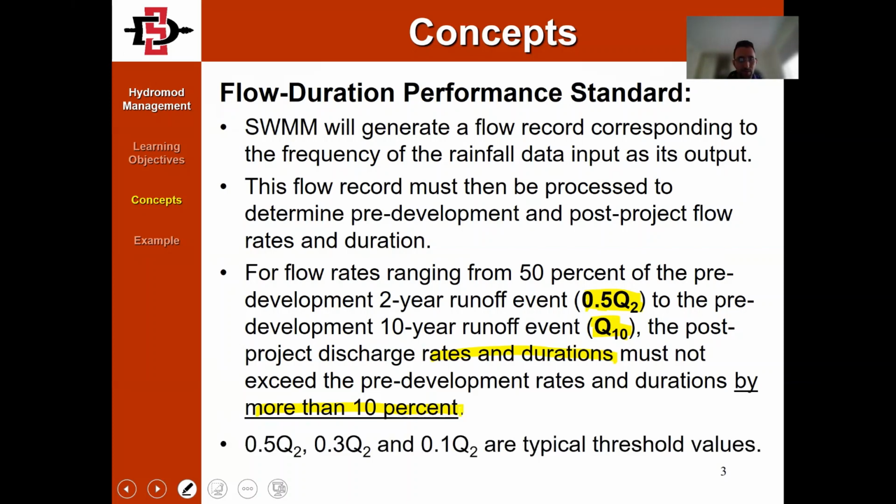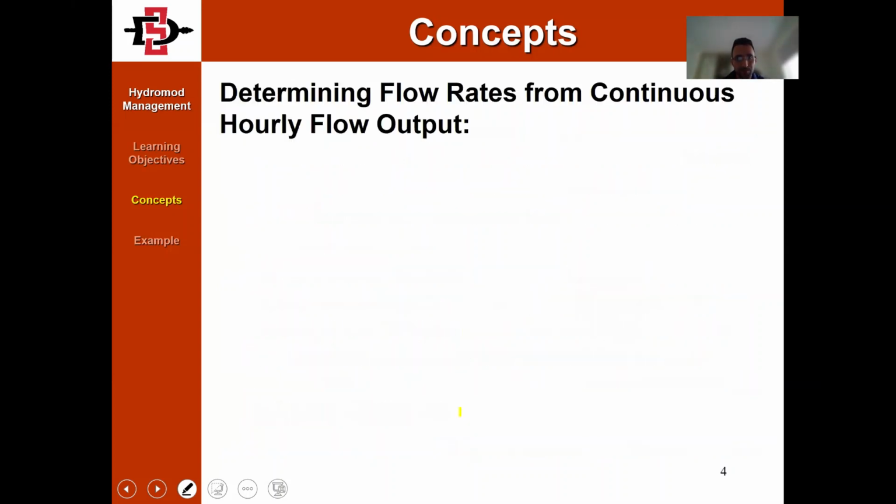And just so you're aware, for the lower side of the range, guidelines sometimes use 0.5, 0.3, or 0.1 Q2 as typical threshold values, and it depends on your exact application, which is outside of this lecture. But we're picking 0.5 as one of the typical values, which basically means half of Q2. So in the range between half of your Q2 and your Q10, you need to comply with this guideline for flow rates and durations. So how to do it?